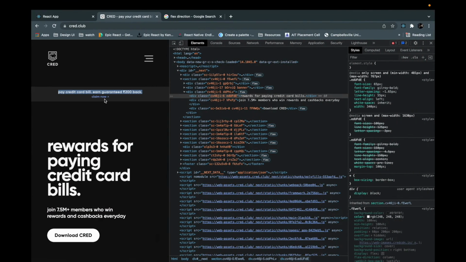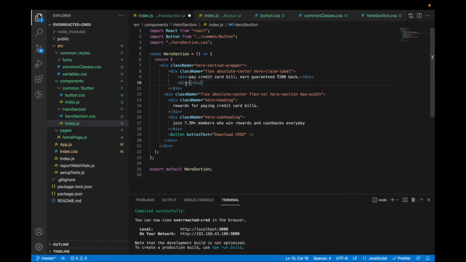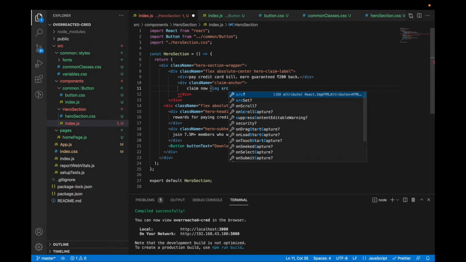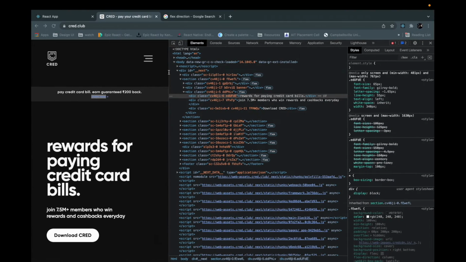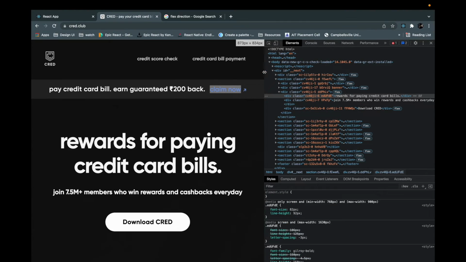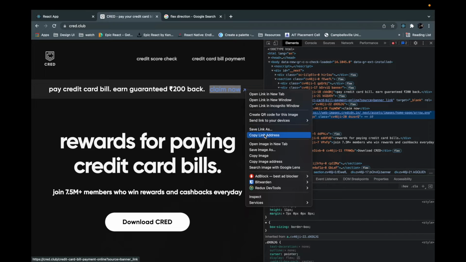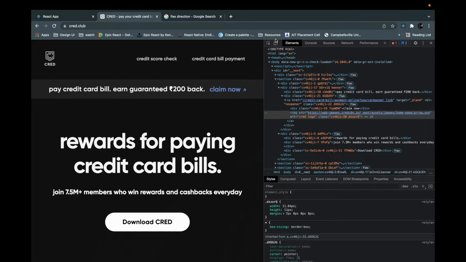So for this particular thing, claim now, which is in a different color, there is an arrow as well. For this div, let's call this claim anchor. So in this anchor we have a text called claim now, and then we have an image. I thought this will be an icon, but since CRED is using an image here, we will also copy this particular link. I'll see what image they're using. Is this image. I'll copy this.